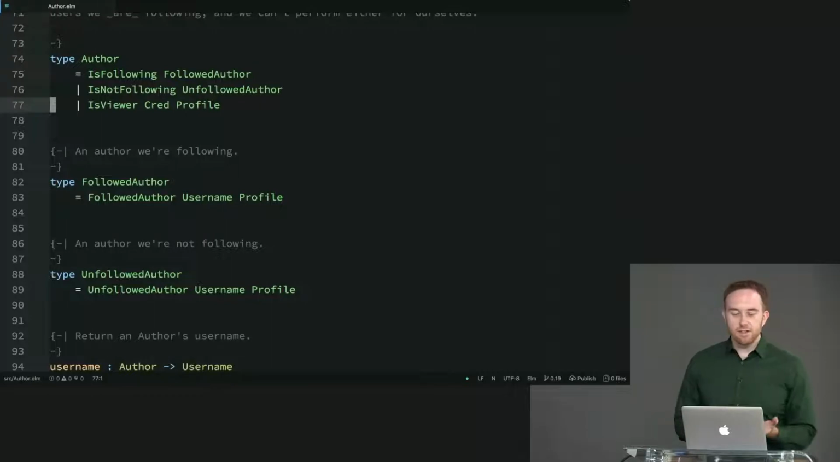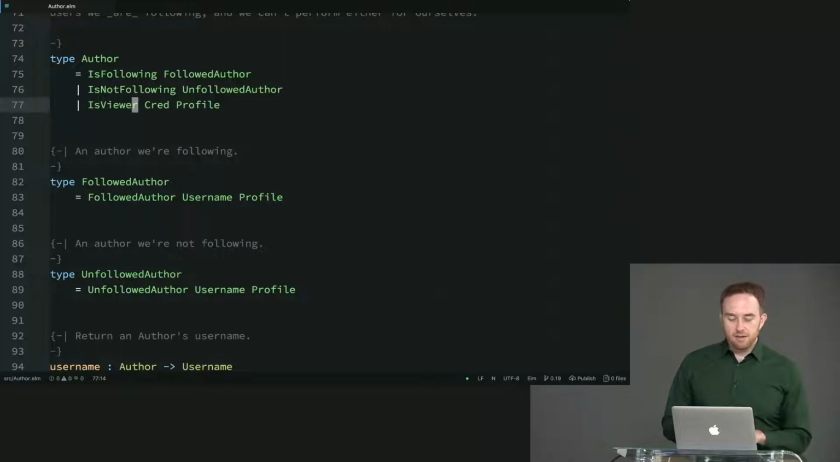So I asked myself the question, is it possible to rule that out at compile time, to make it actually impossible to render a follow button for myself? It turns out, yeah, it is possible, and here's how. So let's say we have a type called author, and author is a non-opaque type with three variants. So it's got is following, which means I am following this author. It's got is not following, which means I'm not following this author, and is viewer. Viewer is the term that I've used here to refer to the currently logged in user, just because it's one word instead of three. And essentially this is the one that says it's me.